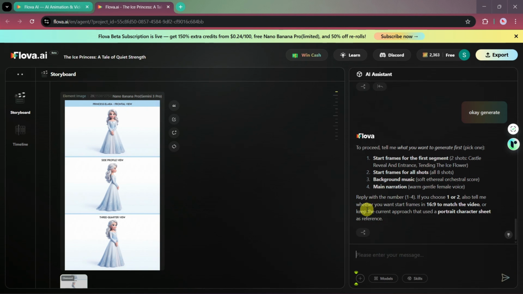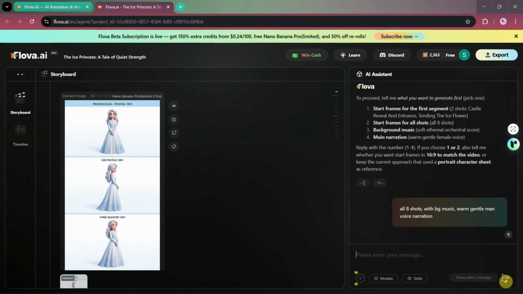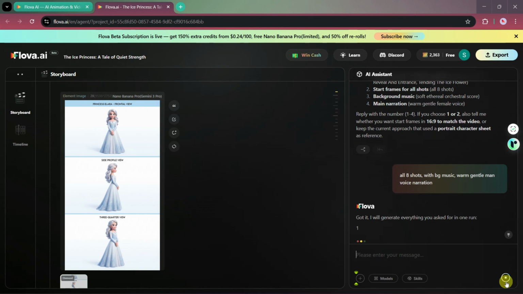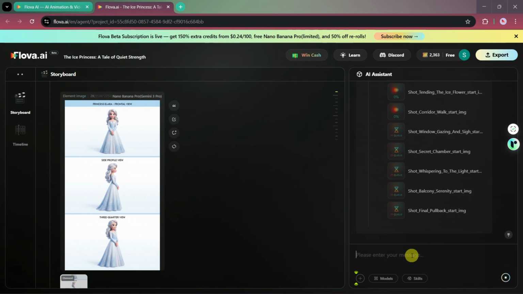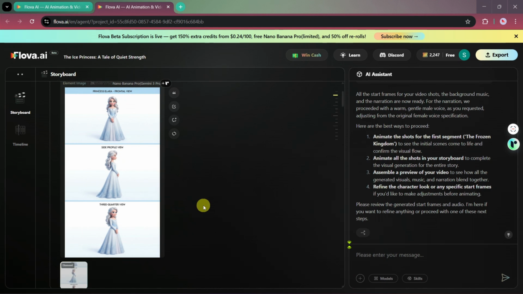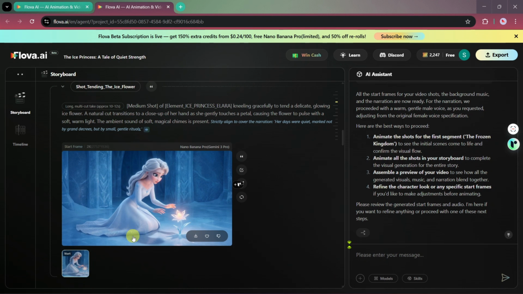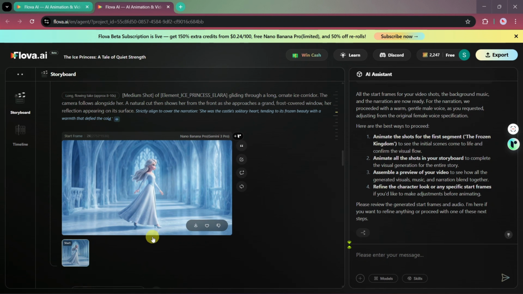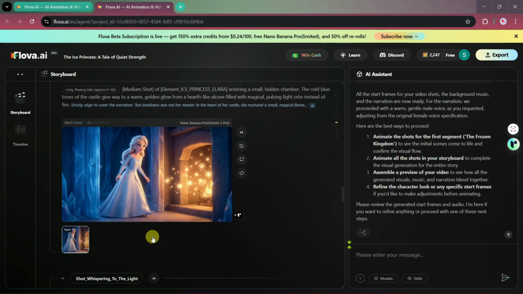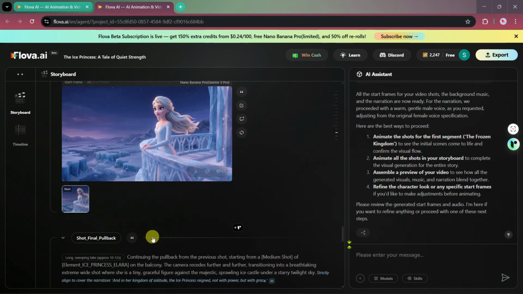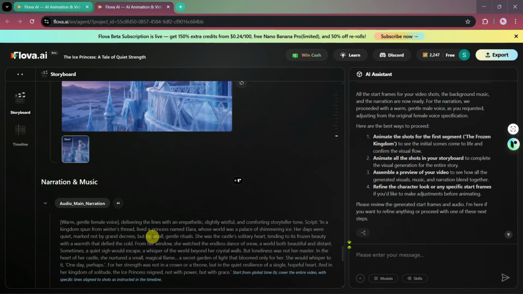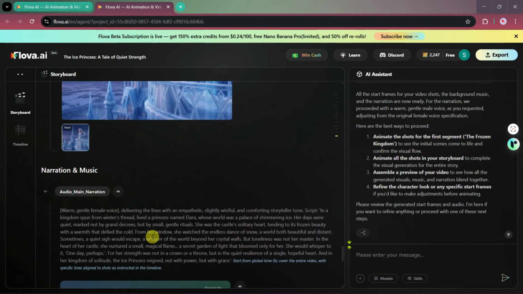Now it asks for further confirmation. Here we'll enter another prompt. Generate all shots with background music and one gentle male voice narration. We specifically want a male voice for the narration. After this, the AI will start generating all the images for each shot at once. Once all the shots and images are ready, you can review them. As you can see, all the generated images look consistent, well aligned with the character design, and visually polished. The results are looking really solid.